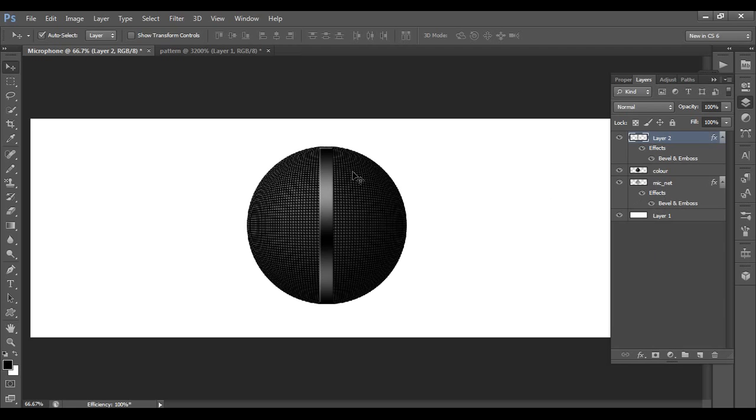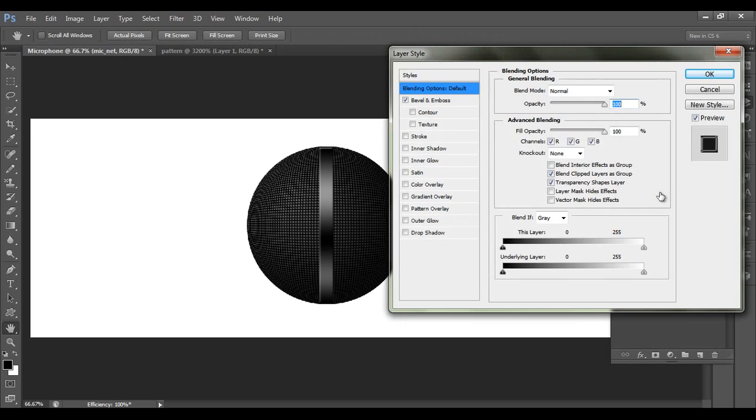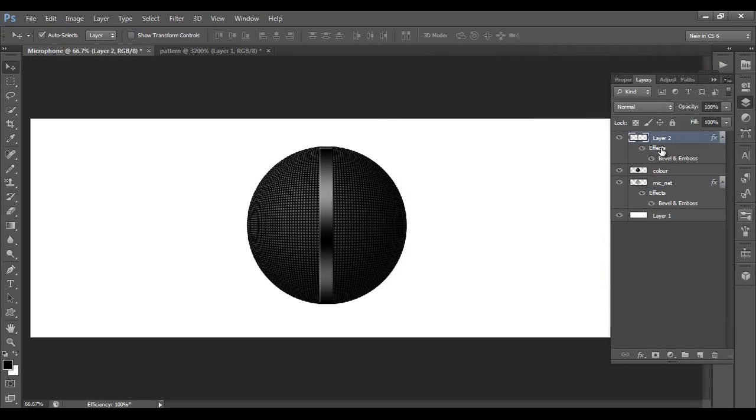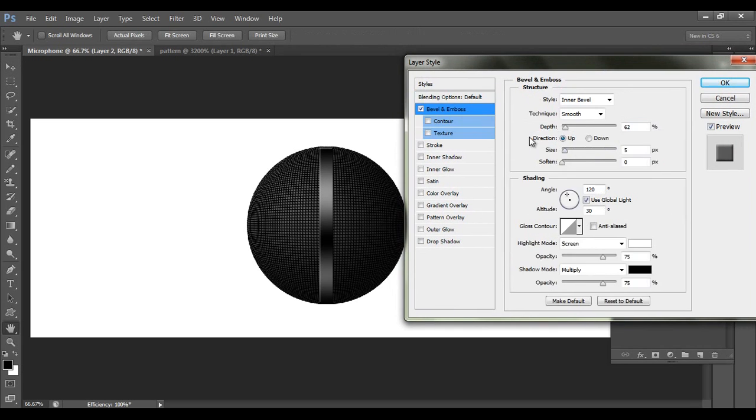Now I want some very hard effect over here. I'll go to bevel and emboss and want less in size. Just the strip, this line should be visible. See, this line should be visible. It gives a proper metallic effect, you can say.